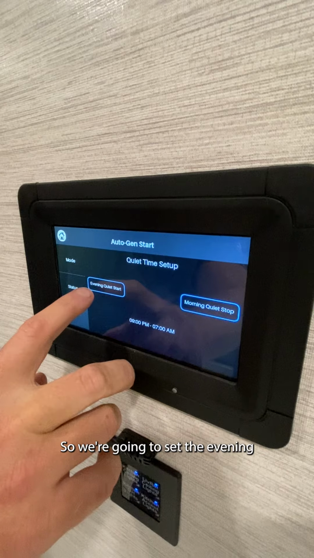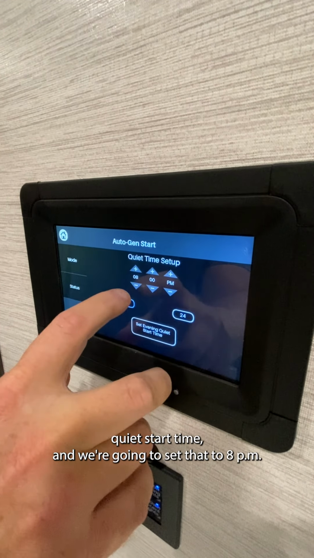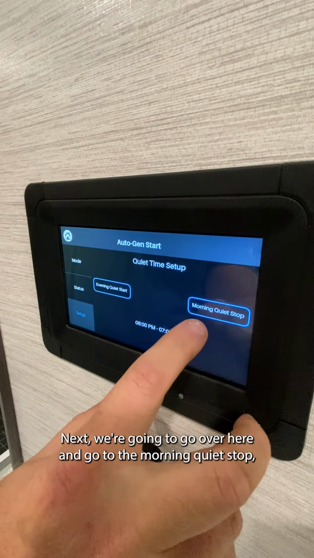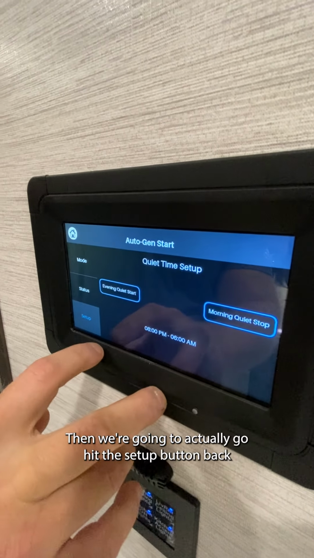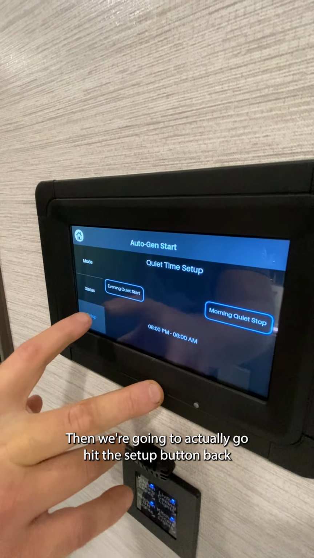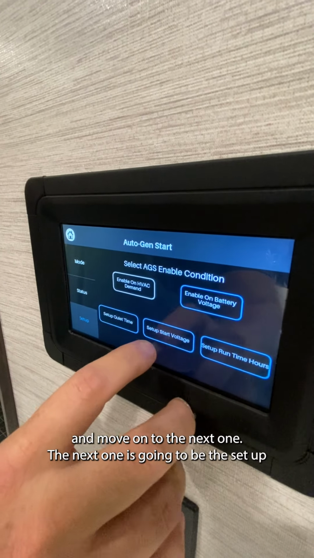So we're going to set the evening quiet start time, and we're going to set that to 8 p.m. Next, we're going to go over here to the morning quiet stop, and we're going to set that to 6 a.m. Then we're going to hit the setup button back now that both of these are highlighted and move on to the next one.